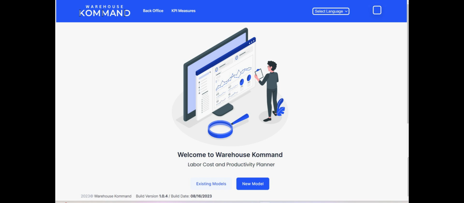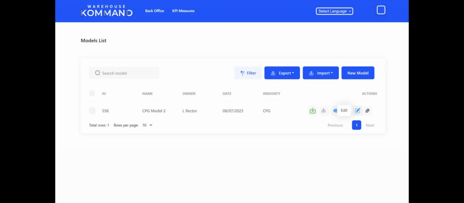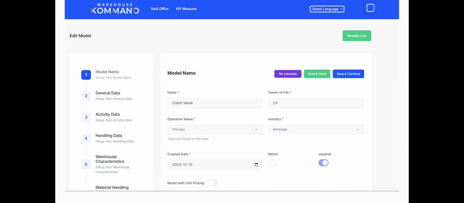When you begin, Warehouse Command will default to the local language, or the user can select their preferred language. To edit or view an existing operation, select the Edit icon. On the model, enter the name of the operation or client, the name of the creator of the file, and then the searchable name of the operation. Upon entering the operation name, it could be the client or a subcategory of the warehouse, for example, case pick, health and beauty, or freezer. Then hit enter to fix the operational name.